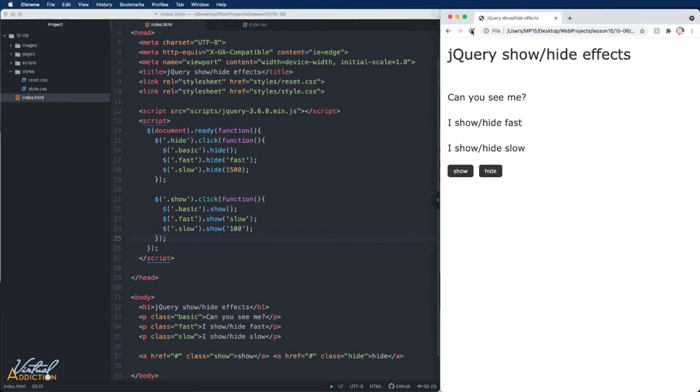If we save now and we refresh, when we click hide, notice the rate at which the last paragraph is hidden. It takes a lot longer than the other two. When we click show, you can see that the paragraphs come in at different rates of speed. When we use the keyword of fast, it's taking approximately 200 milliseconds, and when we use the keyword of slow, it's taking approximately 600 milliseconds. You can obviously fine-tune this by plugging in the actual time that you're interested in having the effect take.